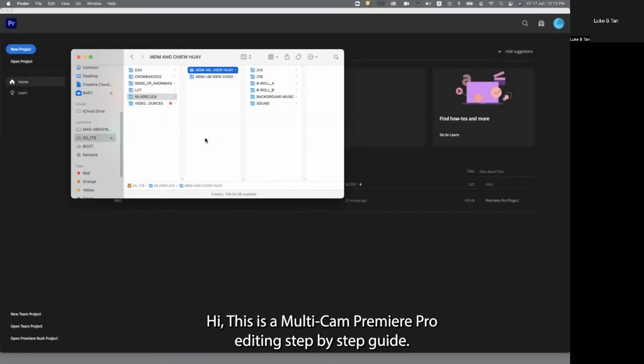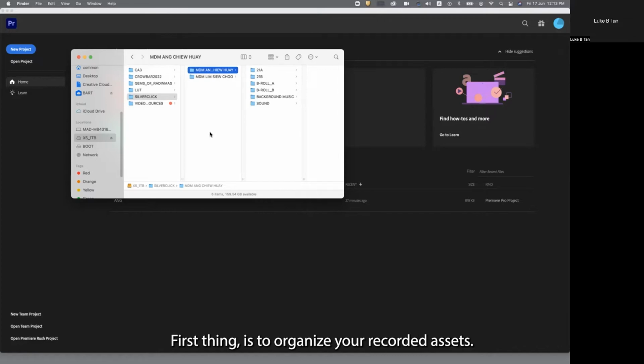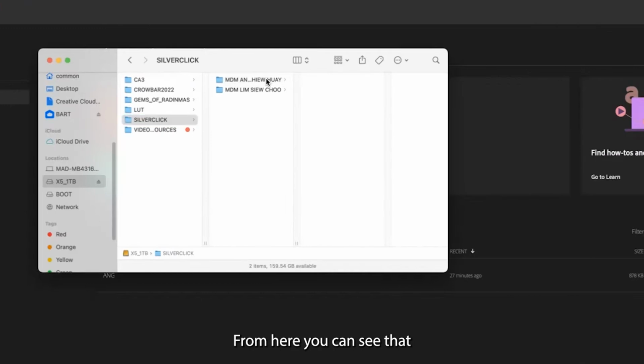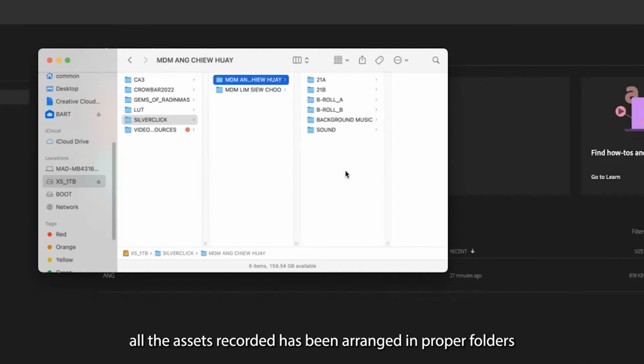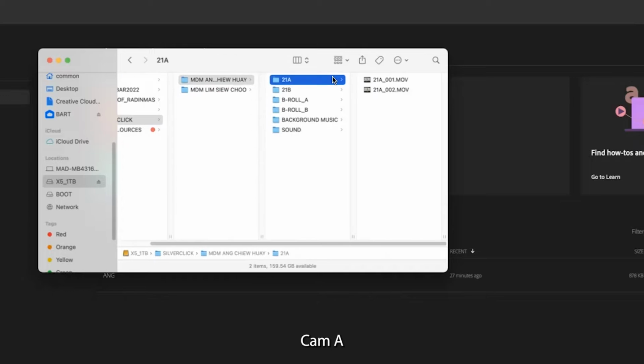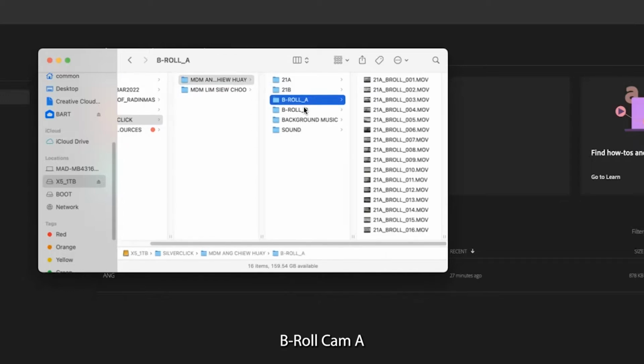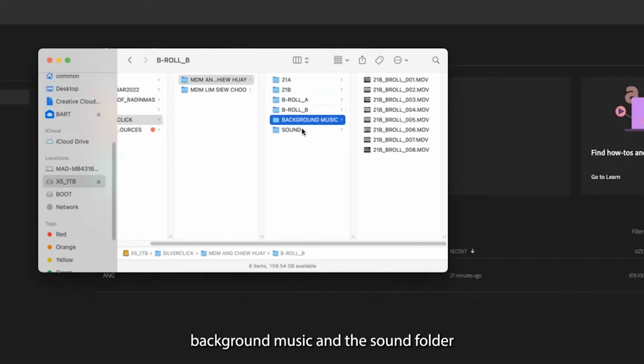Hi, this is a Multicam Premiere Pro editing step-by-step guide. First thing is to organize your recorded assets. From here, you can see that all the assets recorded have been arranged in proper folders: Cam A, Cam B, B-roll Cam A, B-roll Cam B, background music, and the sound.